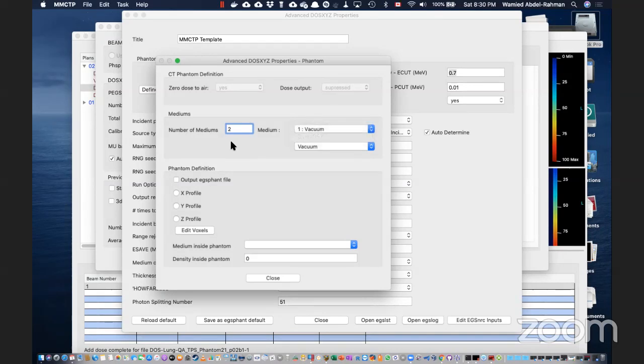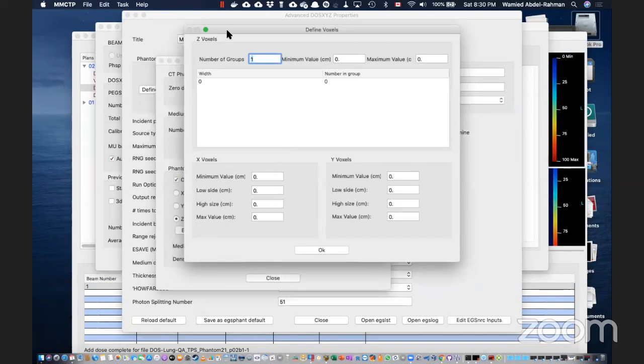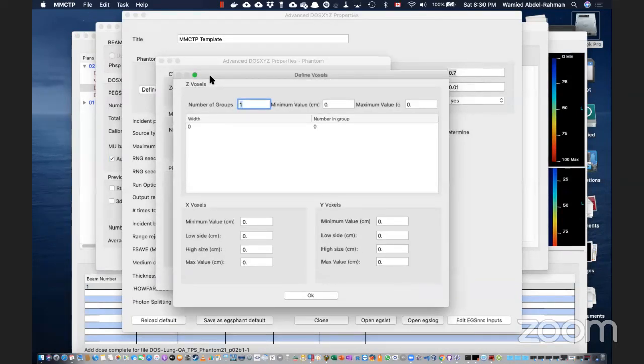And then define an output exfant file. So click on that one. And if you hit edit voxels, it's going to be, I believe, a Z profile. So where do you want the output, at Dmax? Yes. Then I would define three groups, 3 groups minimum. Minimum 0, leave it at 0.